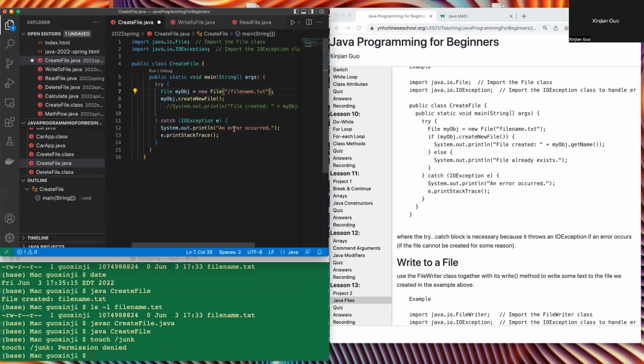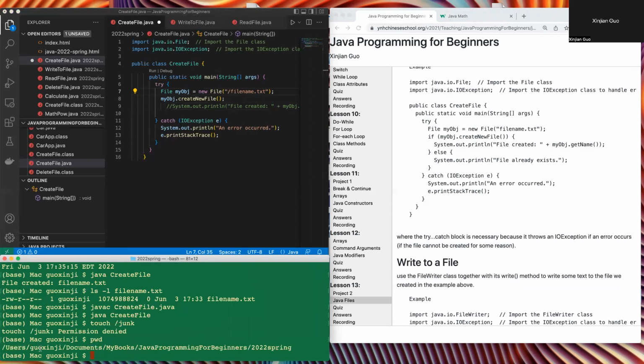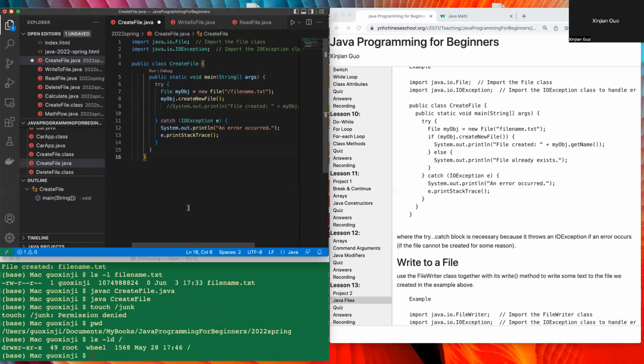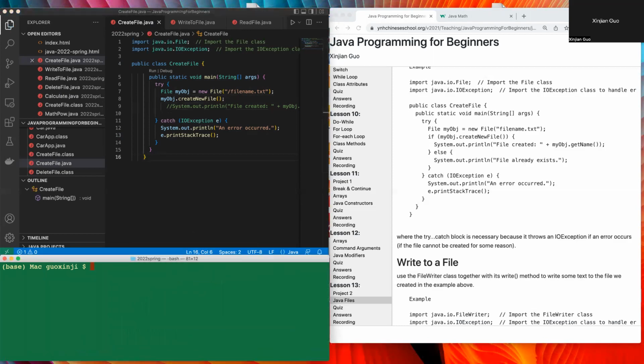Okay, so I put a slash in front. By the way, on Mac, a slash means the root folder, the very root folder. I'm currently under my own folder, my users, my name, that's my own folder. But then there's a folder called slash. That's the root folder that belongs to a super user, not me. Okay. Let's try to put a file there. We should not have the permission, so it should throw an exception. Let's try that. Come on. Not there. Let's compile the code again. Now run the code.